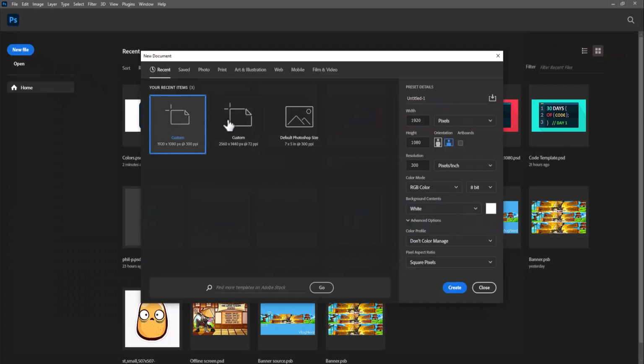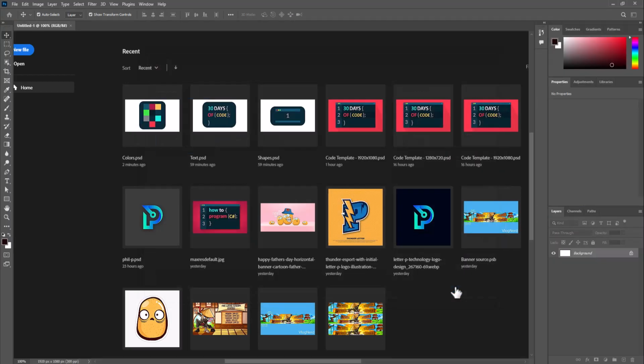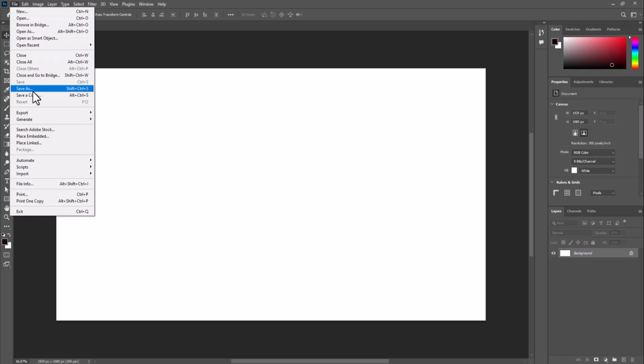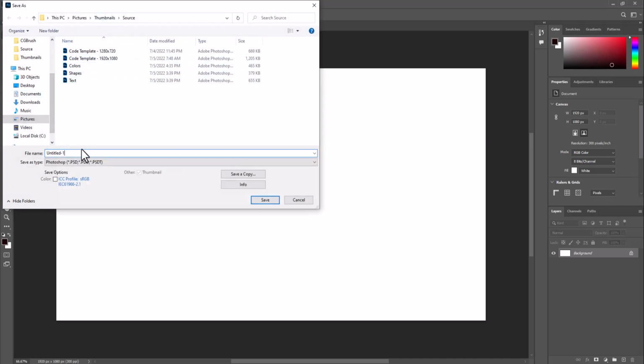We will use a width of 1920 and a height of 1080. The resolution we will set to 300. Let's first save our file by going to File or by pressing Ctrl S on Windows or Command S on macOS. With that out of the way, we can get started by selecting the rectangle shape.